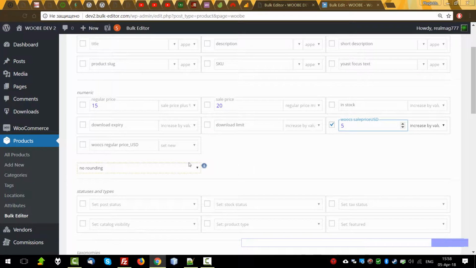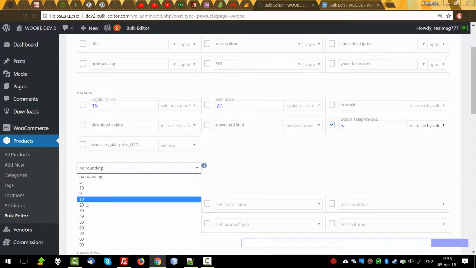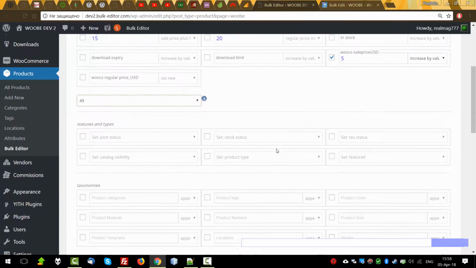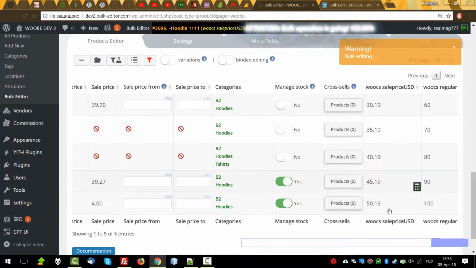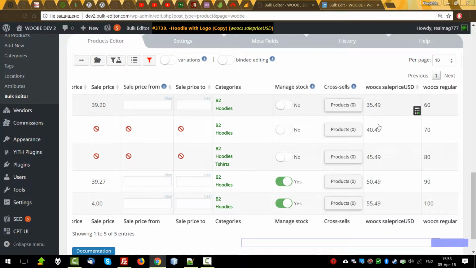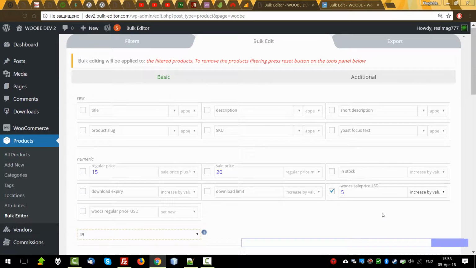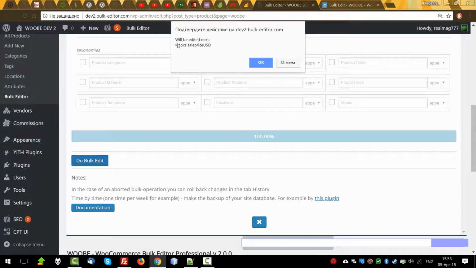So, if you enter 10, for example, that means this will be 35. And by the way, we can select rounding here, for beauty cents at the end of the price in this meta field. As you can see, it's done already. Don't forget to uncheck it. By the way, when you press the button do bulk edit, you can see which fields will be changed. You can change on the fly as many fields as you want.